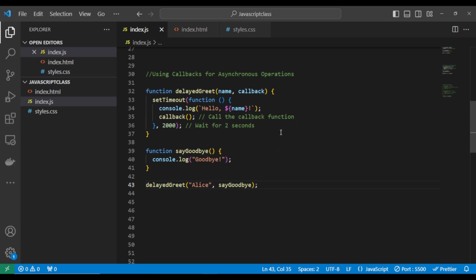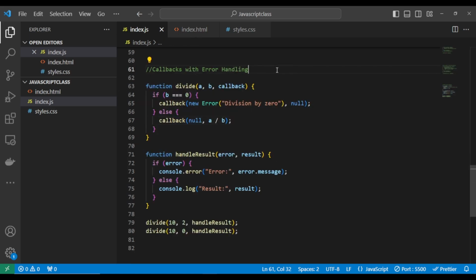Let me also show you another function. Let me also show you another example of how you can use the callback function to handle custom errors. Let me quickly comment this out. I have another function that I want to explain. This is where I'm using the callback function with error handling. What I'm doing here, I have this function called, well, let me explain first.